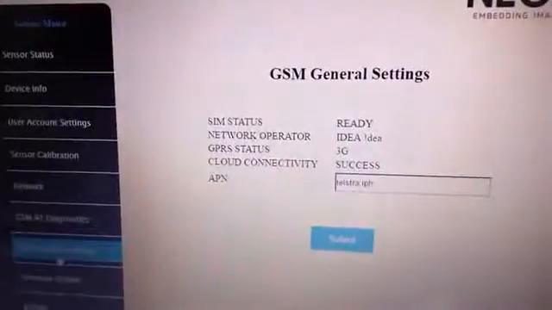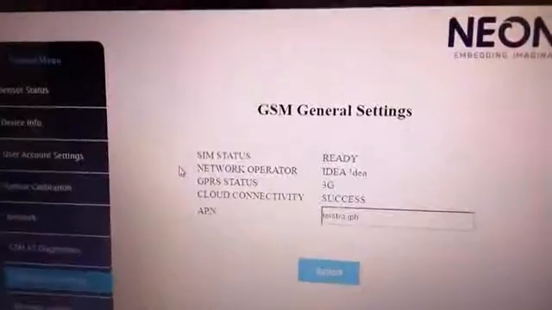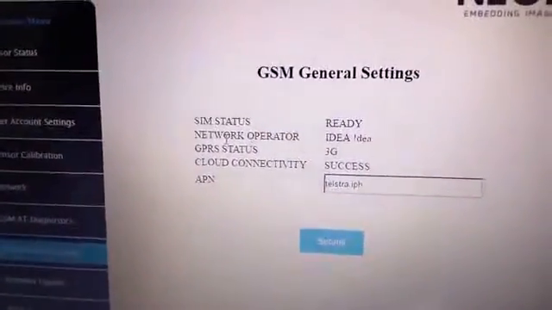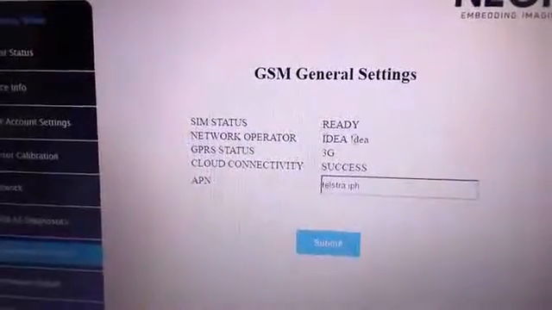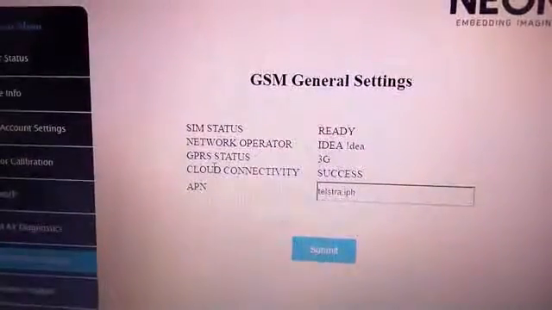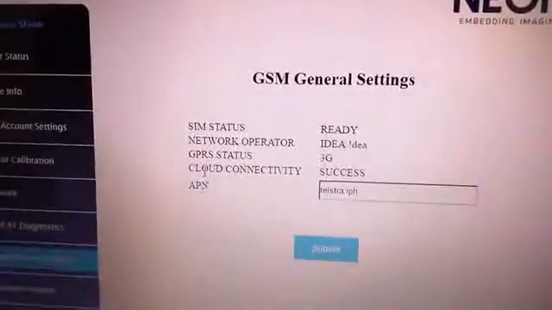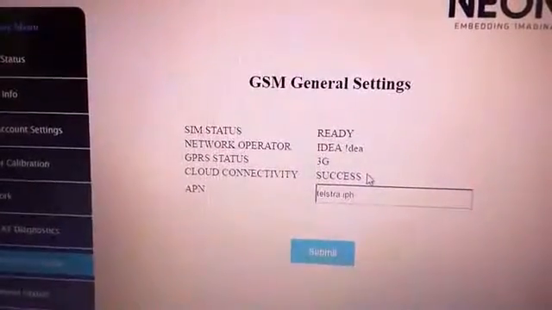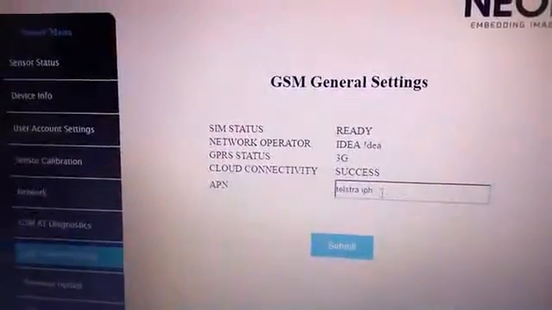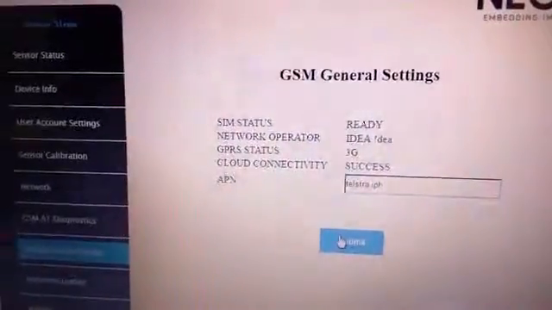Next is the GSM general settings page. This page shows all the GPRS related information. Here you can see the SIM status, whether it is ready or not. The network operator: currently we are using an Idea SIM, so the corresponding Idea is shown here. This is the GPRS status, whether it's 3G or 2G. This is cloud connectivity, whether it is success or failure. If we change the SIM in our module, we have to give the new APN of that SIM in this text box and press the submit button.